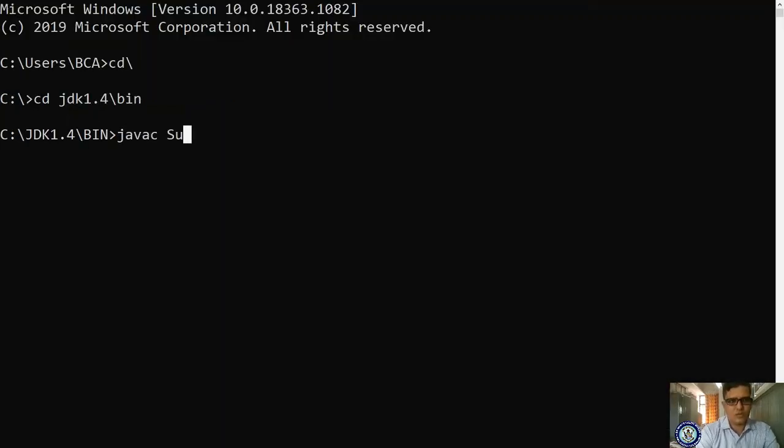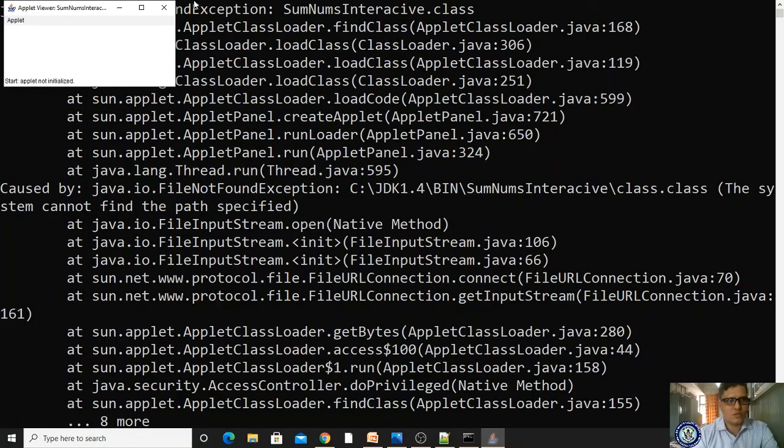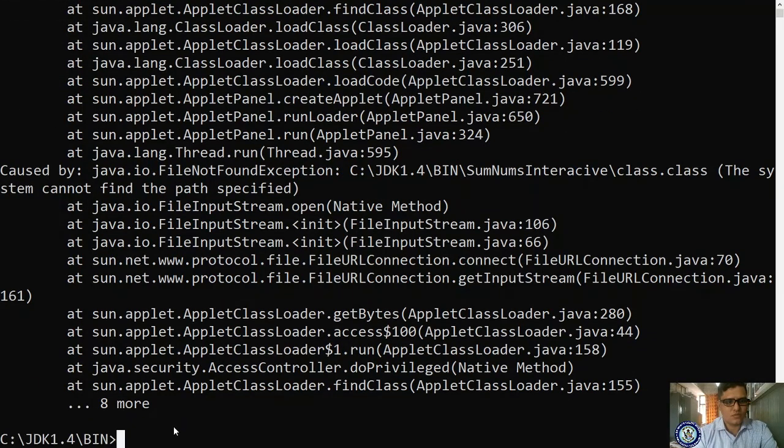javac SumNumsInteractive.java, then appletviewer SumNumsInteractive.java. So it is having a mistake. We have to check it. Later we will see. javac q2.java.